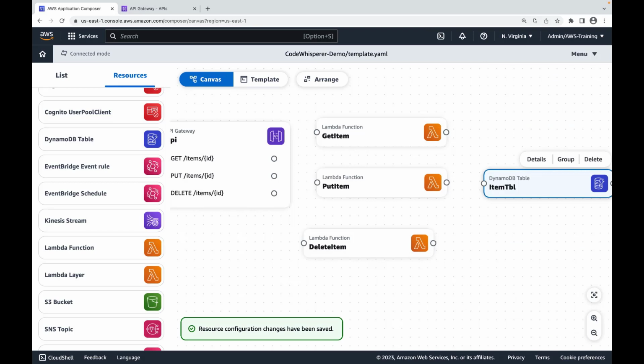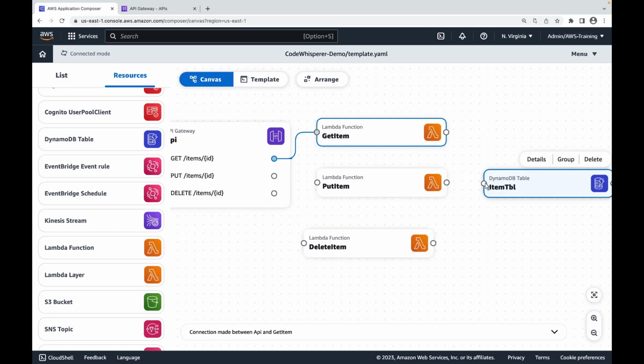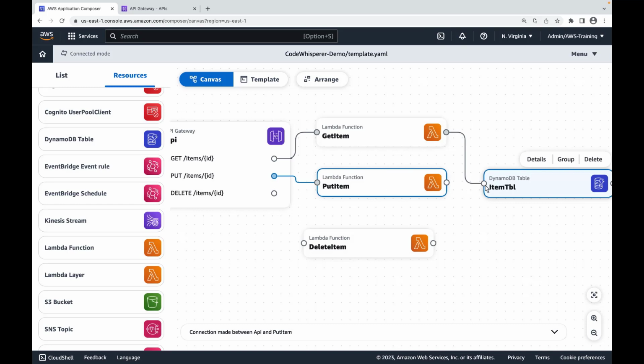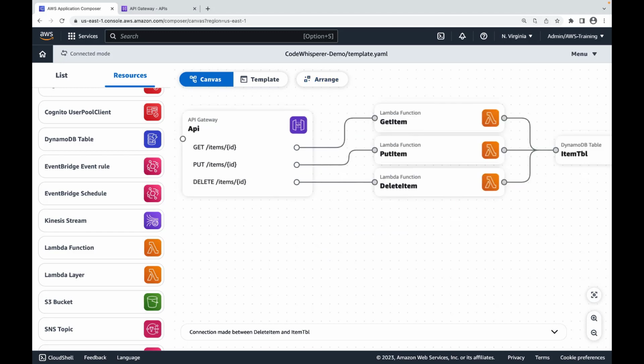Next, we'll need to connect these resources. Let's connect the API Gateway GET route to the Lambda function getItem. Then we'll connect getItem to the DynamoDB table. We'll repeat these steps to connect the put and delete routes to their corresponding Lambda functions, and to connect the functions to the DynamoDB table. We can choose Arrange to align the cards on the canvas.